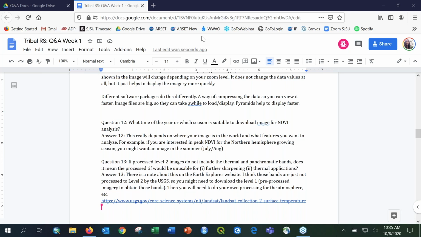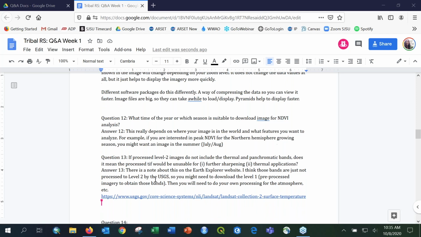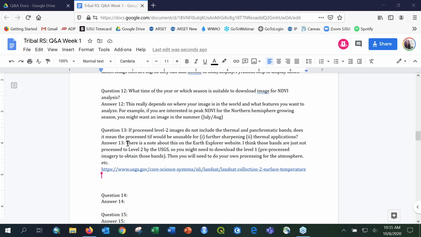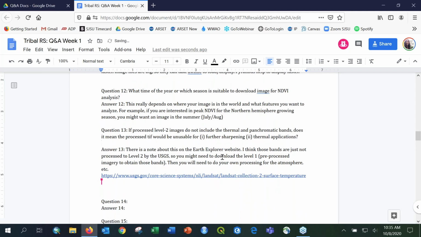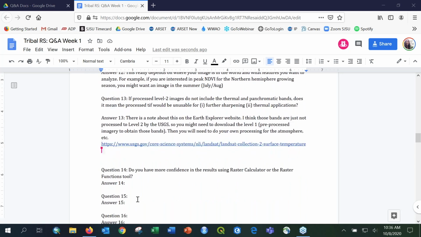Question 13: if process level 2 images do not include the thermal and panchromatic bands, does it mean the processed TIFF would be unusable for sharpening or thermal applications? Amber found a note on the Earth Explorer website. So there are some level 2 products for thermal. I'm not sure about panchromatic, and it's because they've converted the thermal data to surface temperature. So I provided a link there about surface temperature.